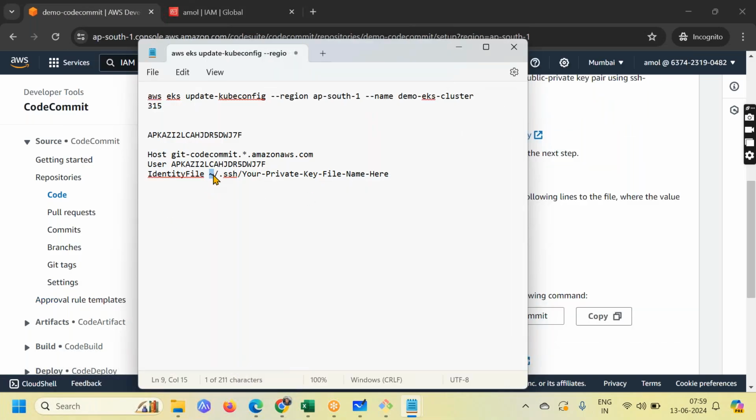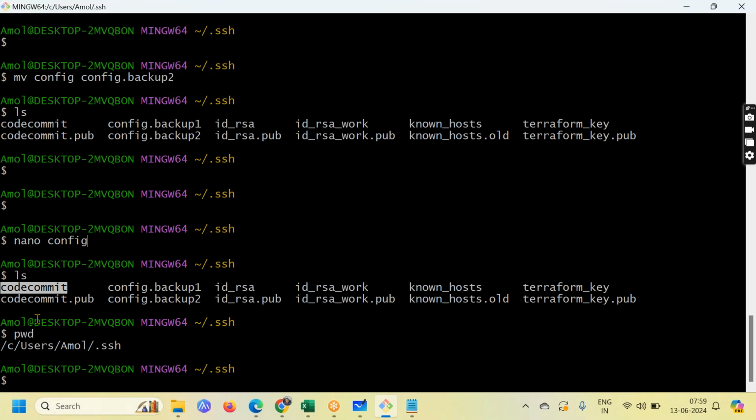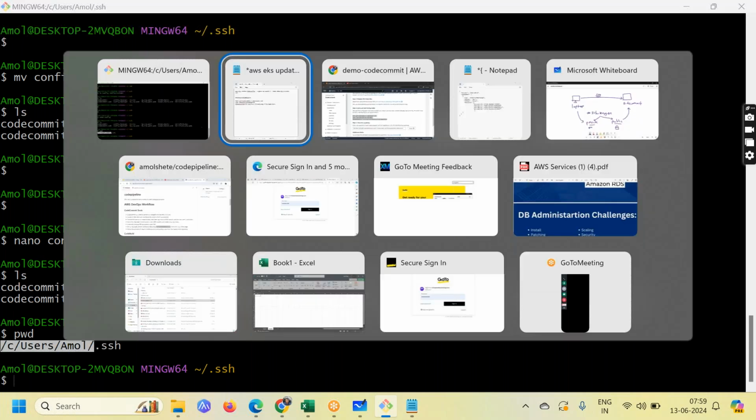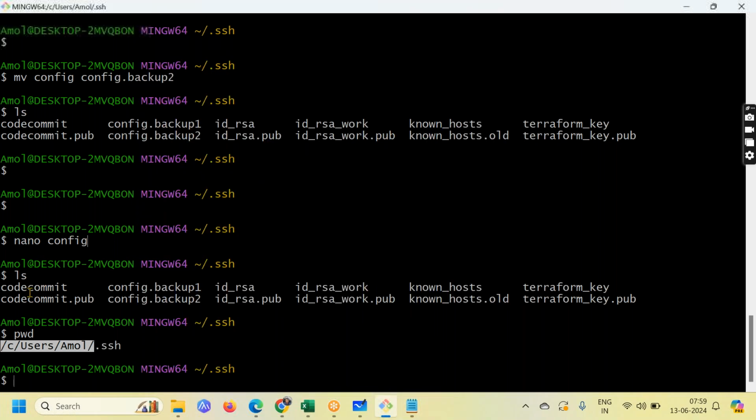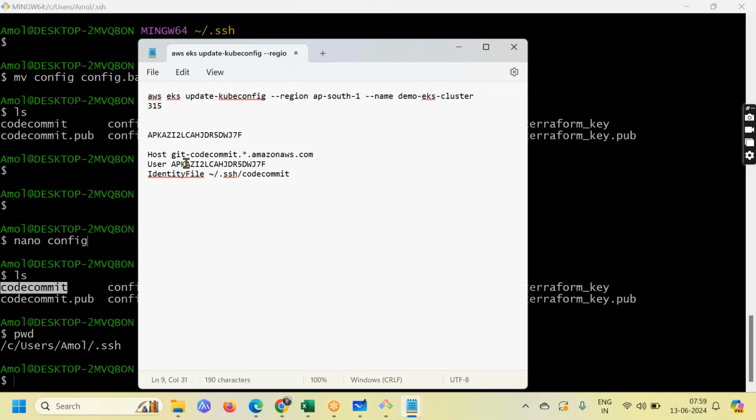The tilde sign basically represents C:\Users\Amol. Under that we have this .ssh folder, and under that you need to provide your key name. In our case it is CodeCommit, that is the key we have. So this is going to be my complete configuration. We are done writing this configuration.